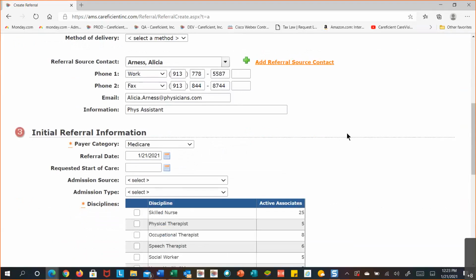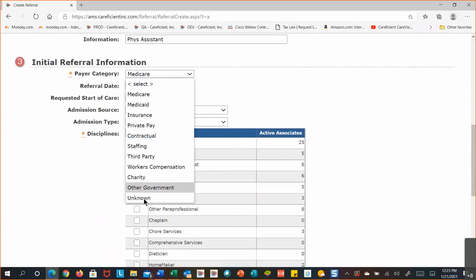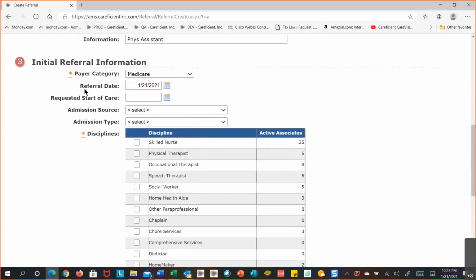Great. Okay, so back into the initial referral information. Payer category, again, this is the standard categories that are in the system. Referral date, we do default this to today's date. You can backdate it, so if you collected a referral on paper over the weekend and come Monday, you're keying it into the system, then you can backdate it to a Saturday date if you needed to.